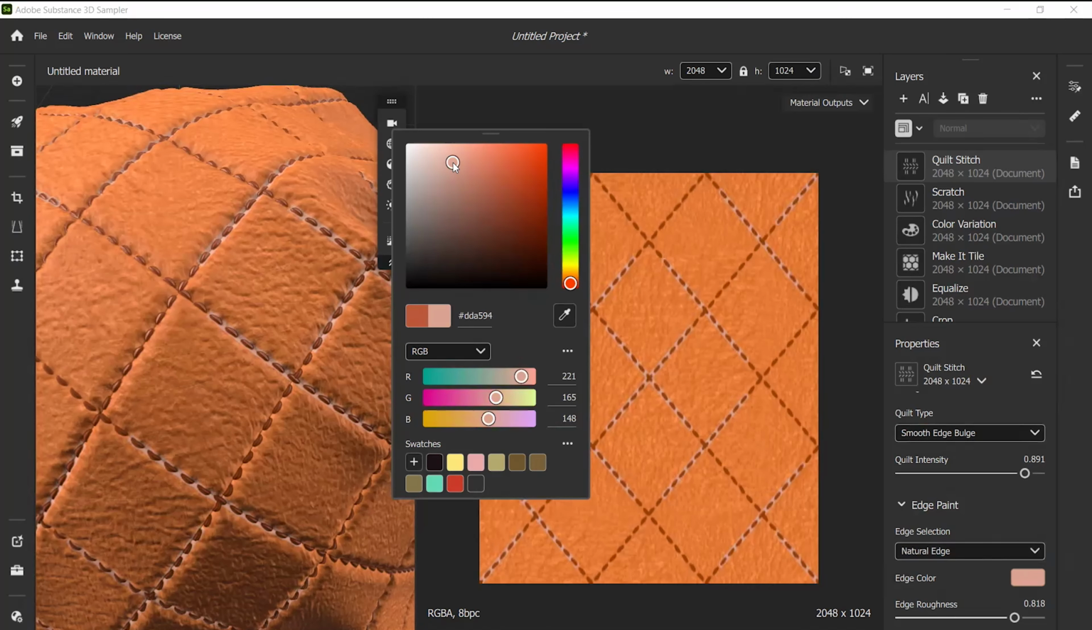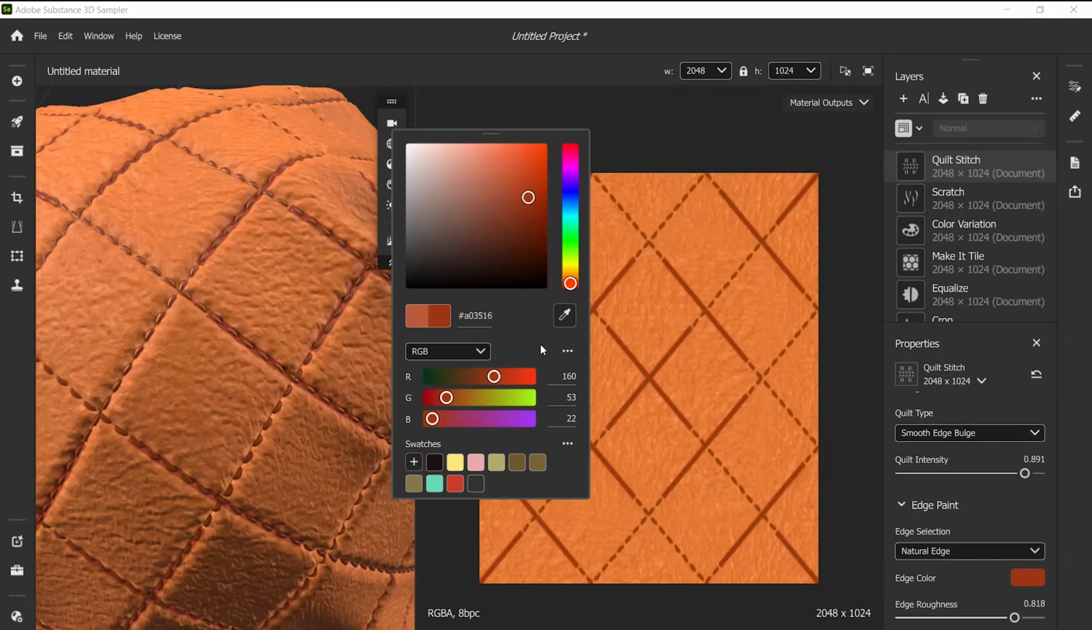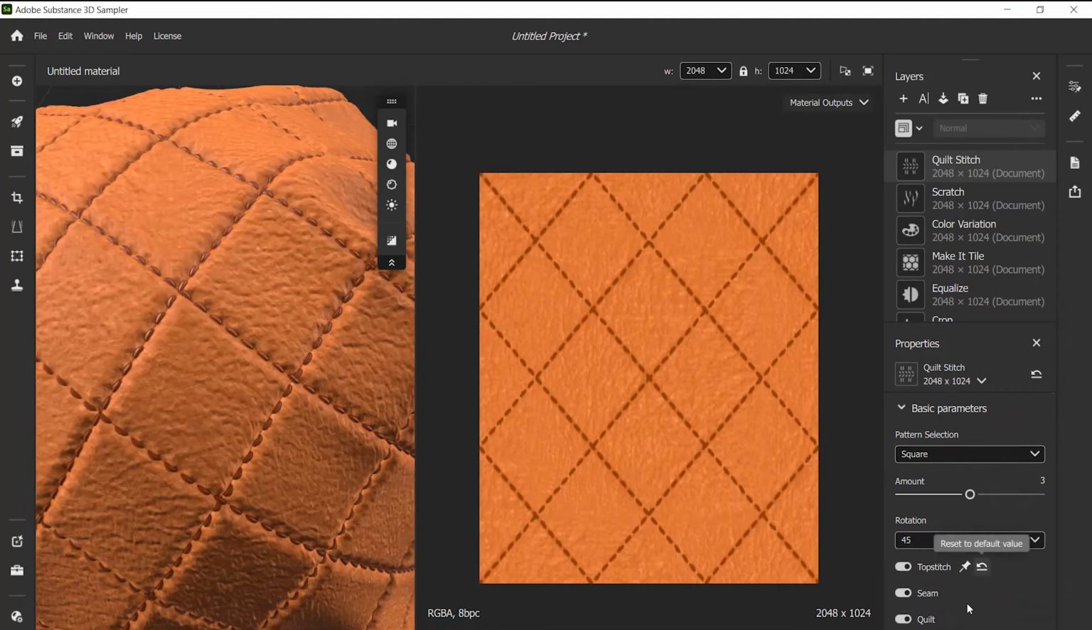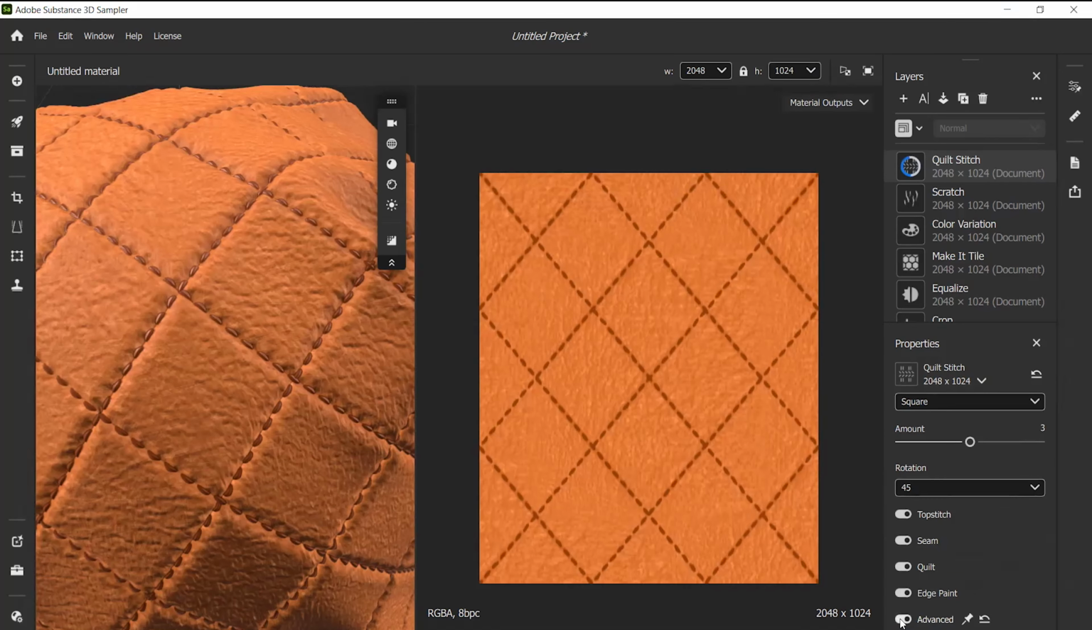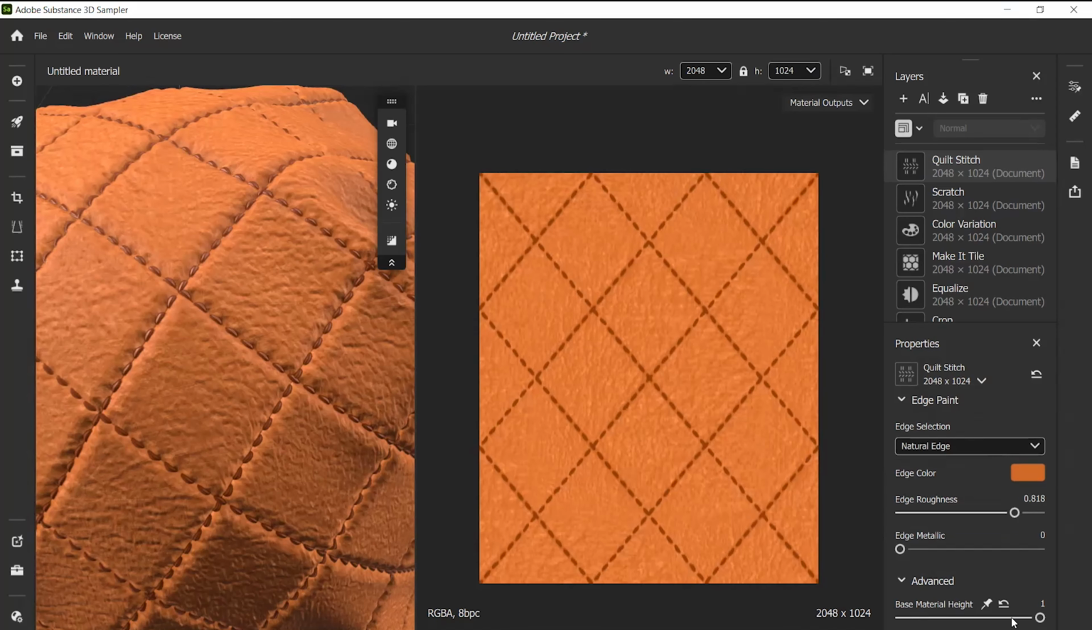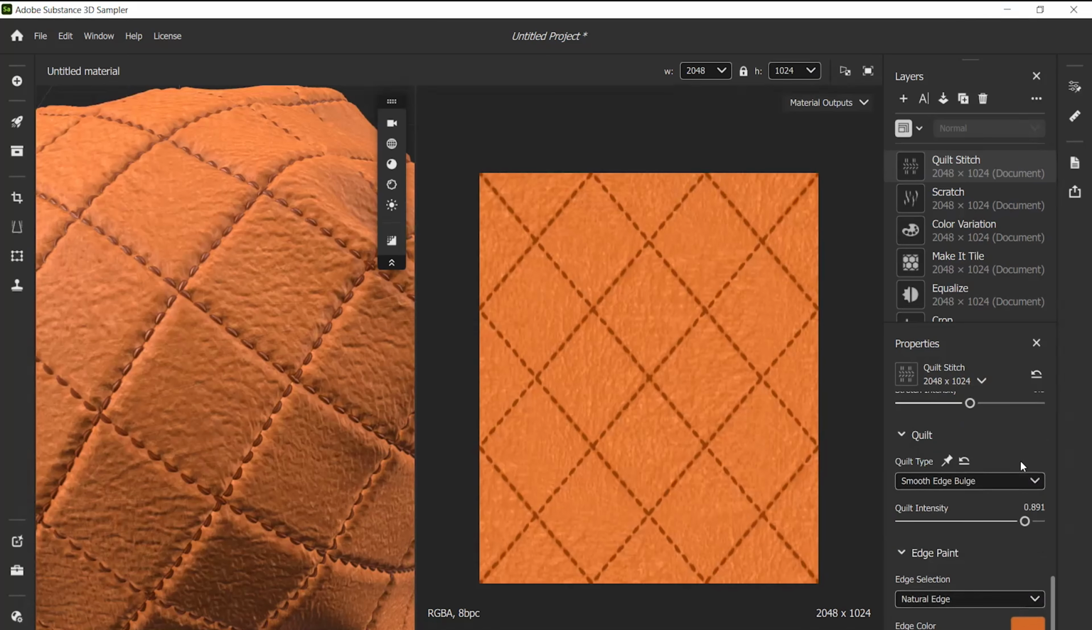Let me take a light color so you can see what's going on here. And let me keep it the same color, make it a little bit dark. Okay? I tried all these options. In advanced, we can adjust height or normal intensity, but I don't want to do that.